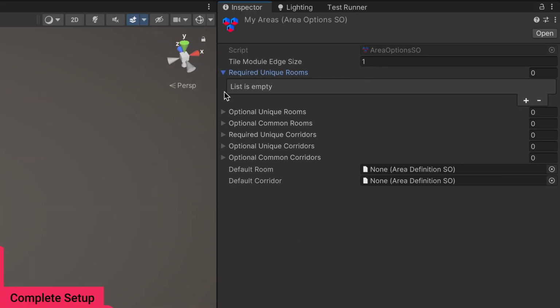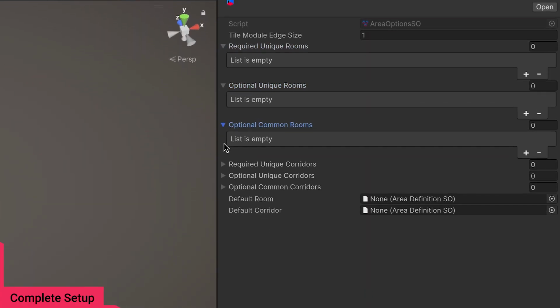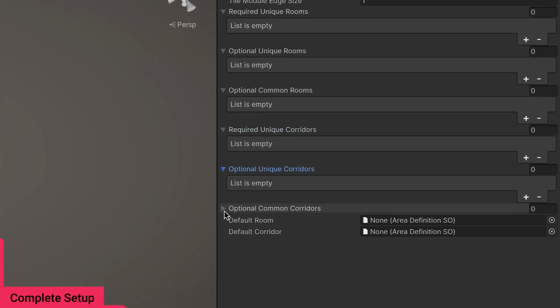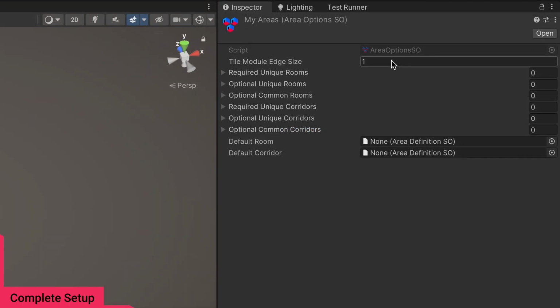The area options is a list of rooms and corridors that the map layout should use. These are called area definitions. The tile module edge size is very important. You'll need to set it to the size of your module meshes. We'll get to that later, but keep this in mind.